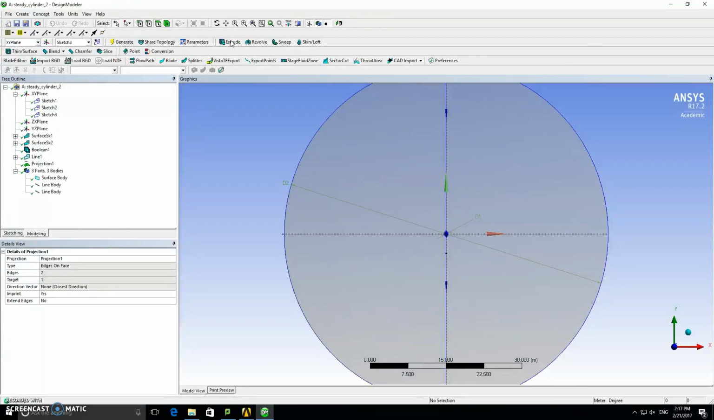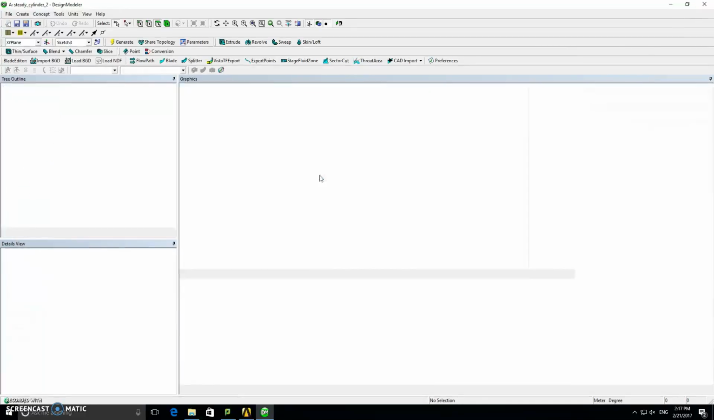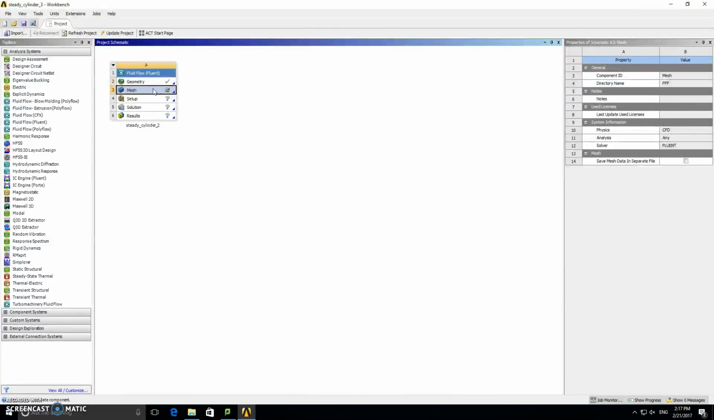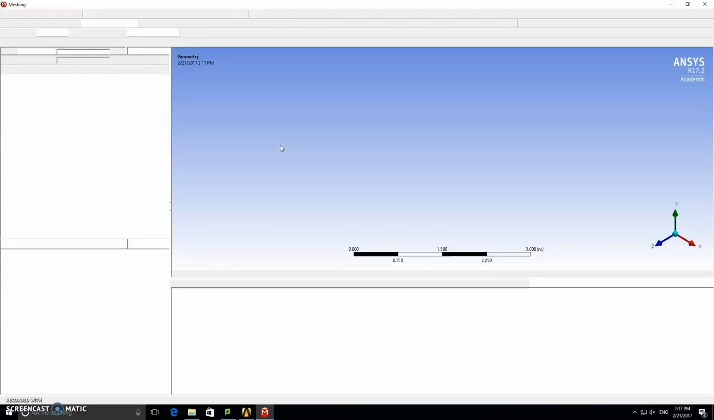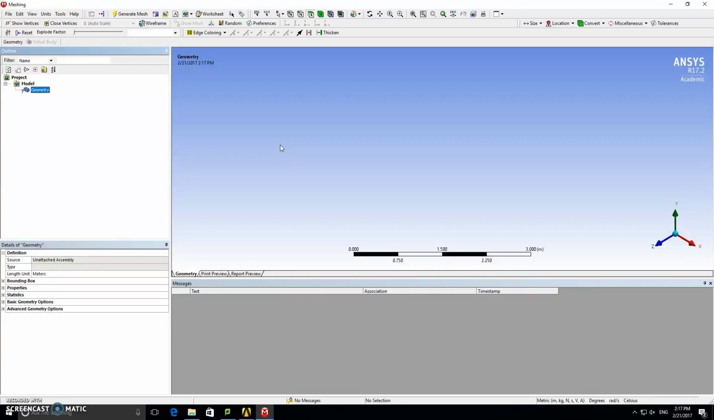And go ahead and close out of our design modeler. Okay, now we're going to go to mesh. This creates the mesh that will analyze the fluid flow. Give it a second to open. This may take a little bit. This is going to actually allow us to model the fluid flow around the inner circle in relation to the fluid going through the outer circle.